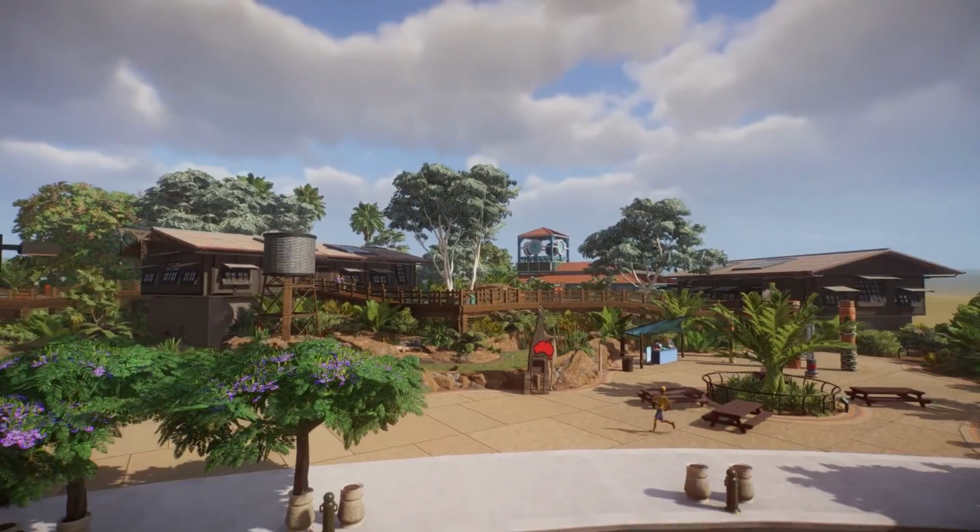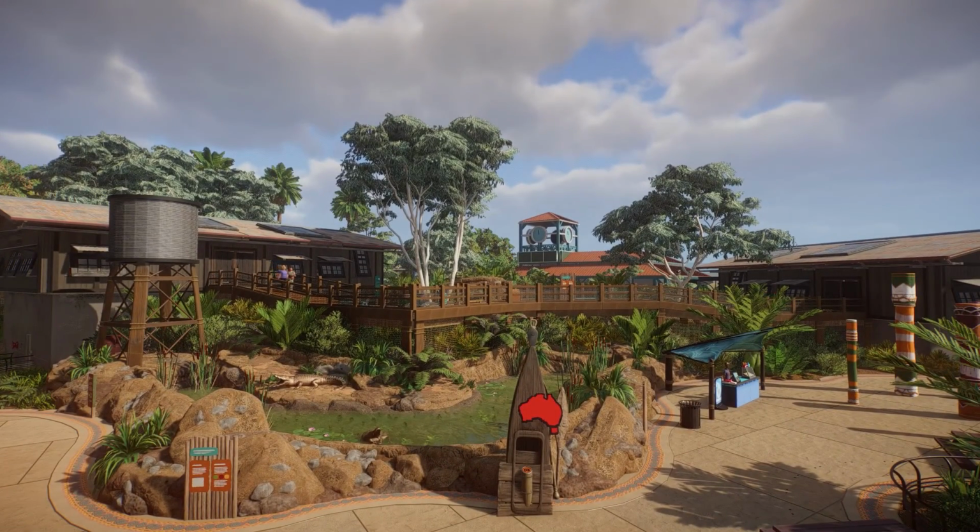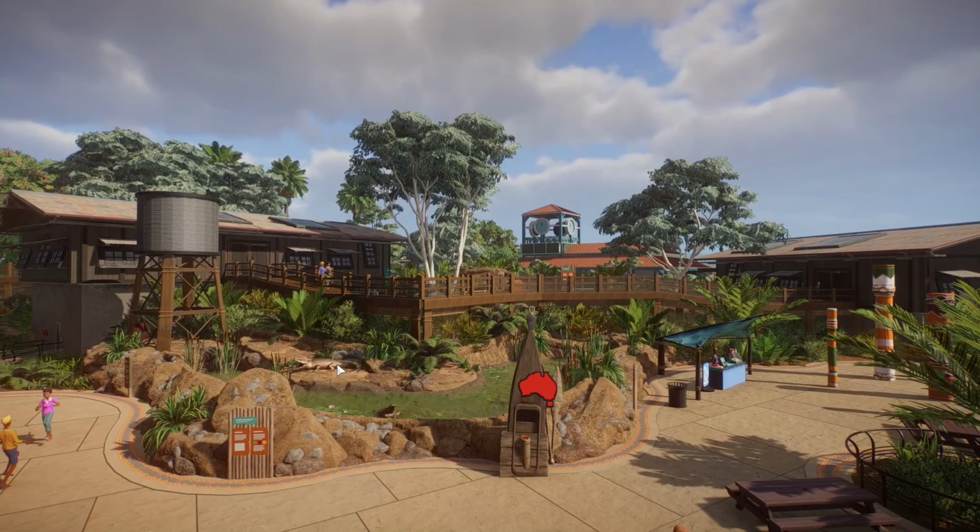But I do have plans for another DLC zoo in the meantime. I really miss doing those quick little bite-sized zoos. So we'll be working on that relatively soon.